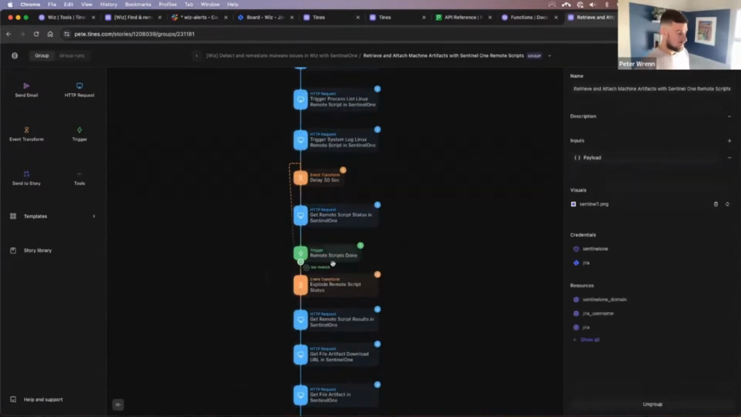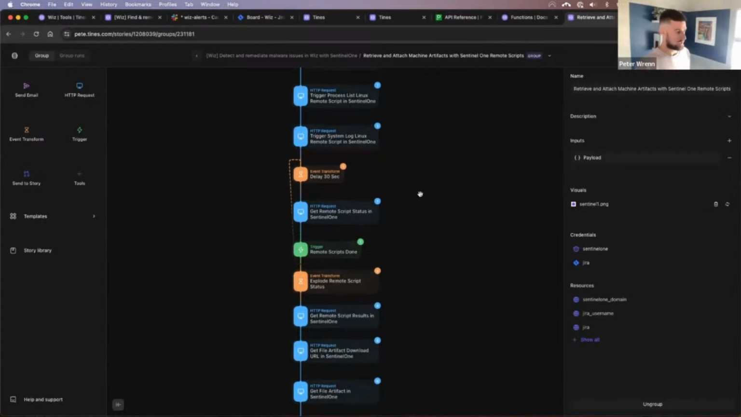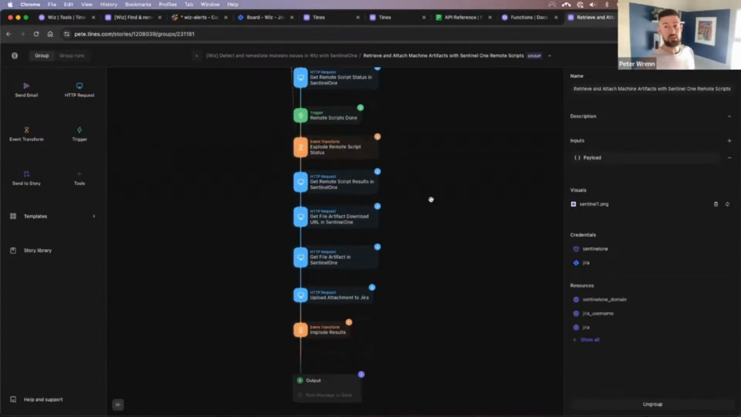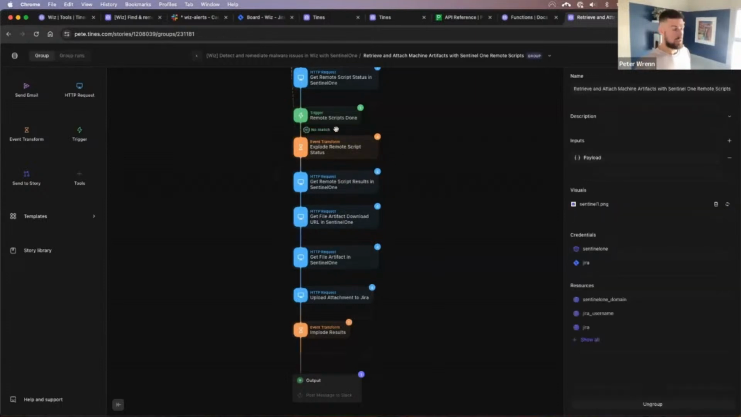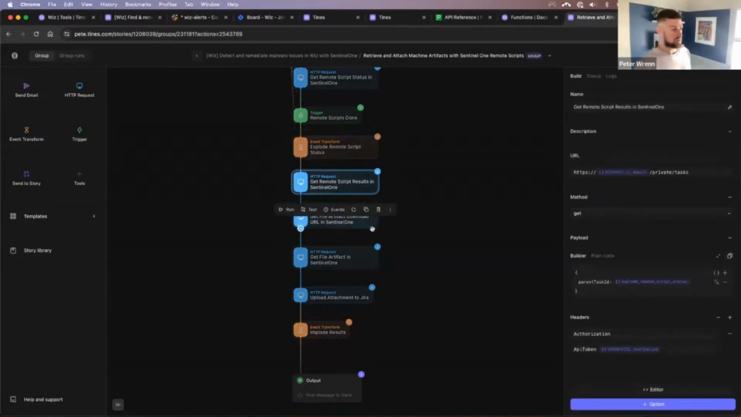And then if it's done, continue on. If not, go back, delay 30 more seconds, give the scripts more time to run until all 4 of these have been completed. Then once each of these remote scripts is completed, we can explode each of them so that for each individual instance, we can iterate through them and we can get the results.